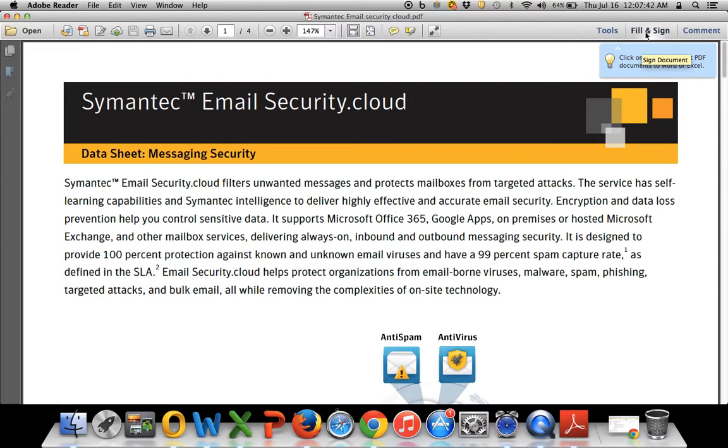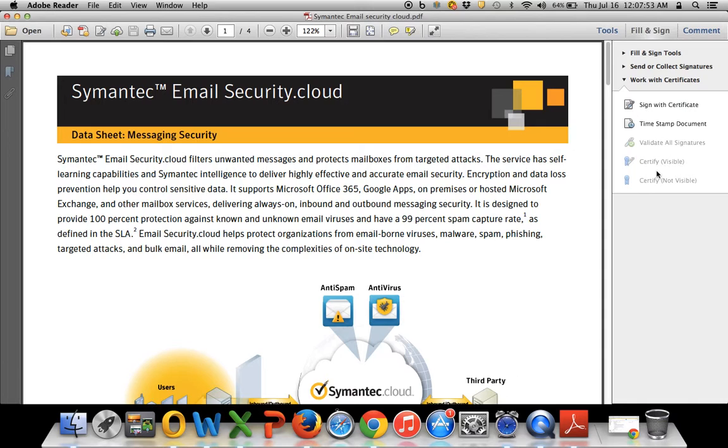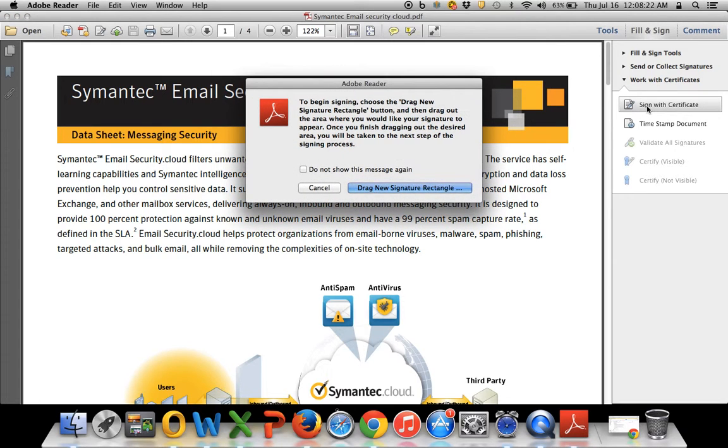To digitally sign, click on the Fill and Sign menu on the top right of the PDF document and click on Work with Certificates. Just a notification that digital signing on Adobe Reader is supported only by the latest versions of Adobe. So make sure your Adobe Reader is updated to the latest version so that this particular functionality of sign with a certificate is enabled. So let's go ahead and click this button with sign with certificate.